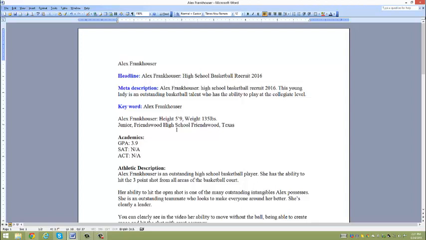Okay, so the profile is constructed in this manner. You have the student athlete's first and last name, height, weight, the class that they're in, high school that they attend, and where it's at. So this is the town, and this is the state she lives in.